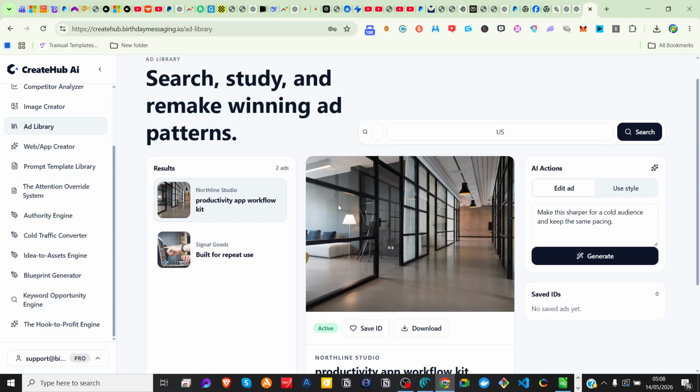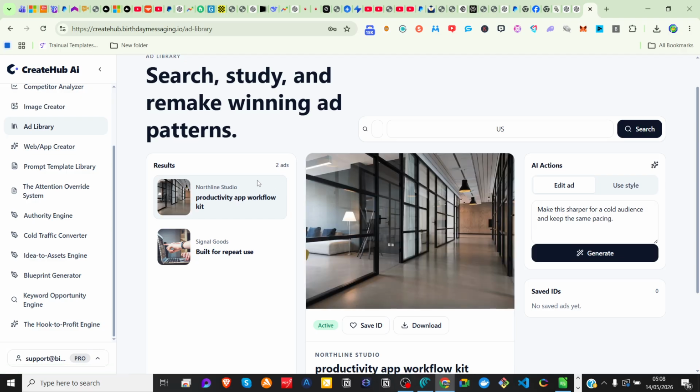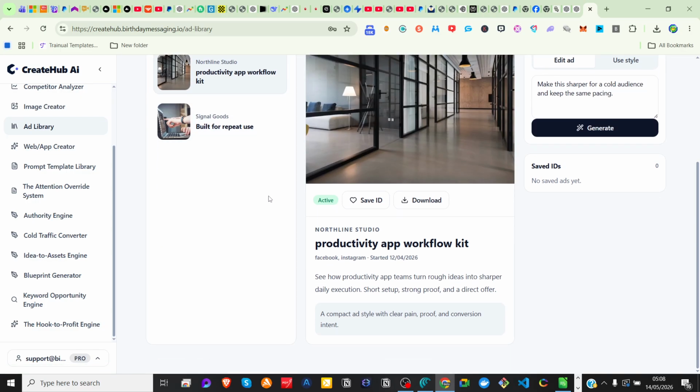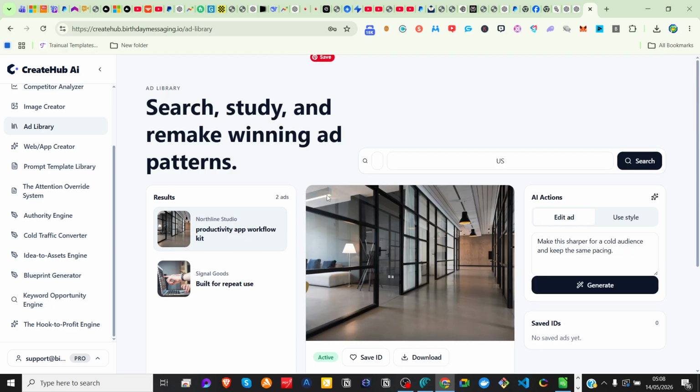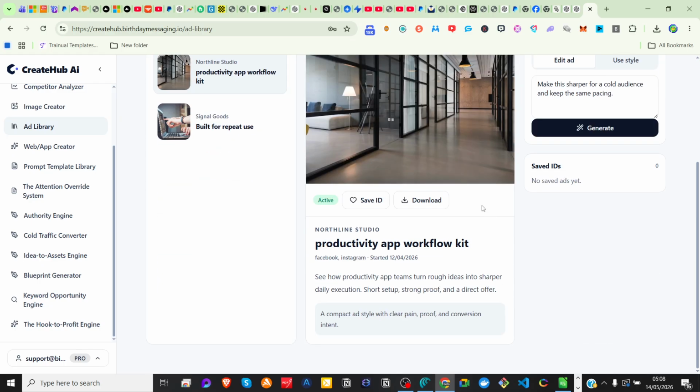Then we have the ad library. Yeah, this is wonderful, and we've just set this up. What you are able to do here is, say for instance you want to go into a specific market, you search, study, and remake winning ad patterns. You start to detect a pattern of successful adverts that are taking place. So this tool will help you achieve that in this regard.